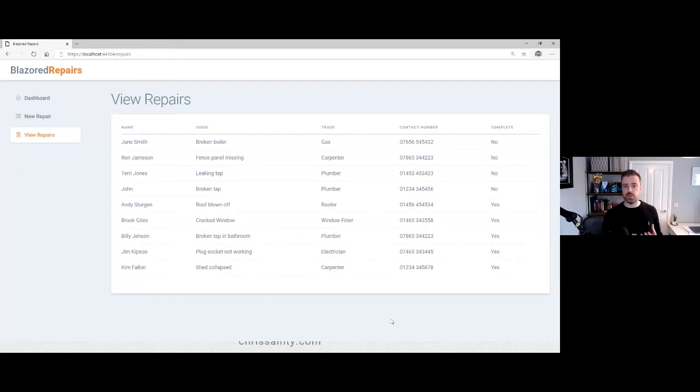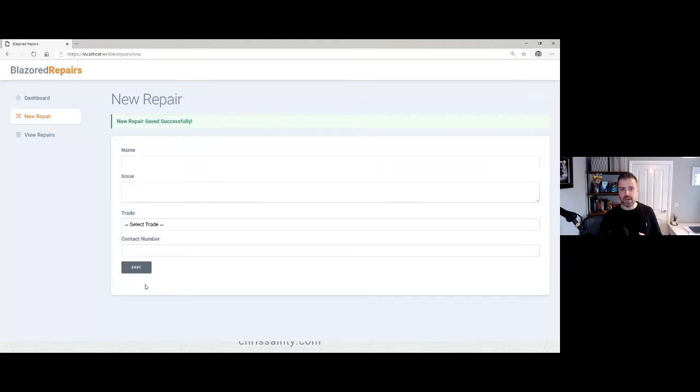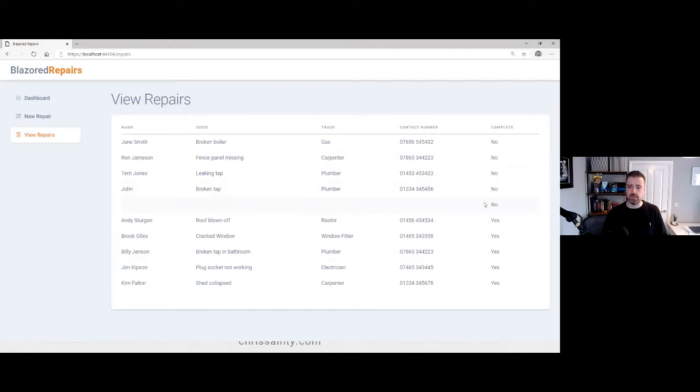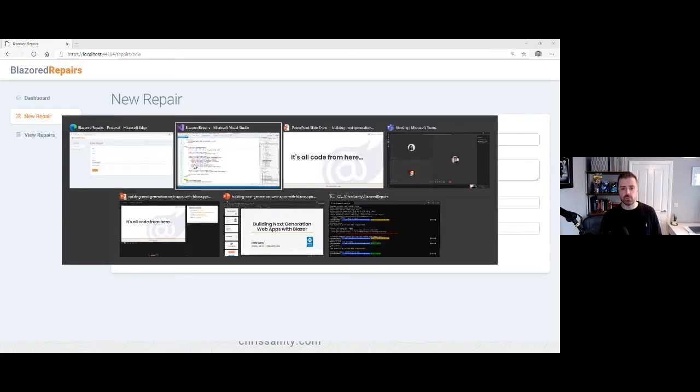We've actually managed to Blazorify this form, if you like, very easily by just adding a few bits of extra code. The only problem is now that if I hit save with an empty form, I still have a successfully saved form, and now I've got bad data in my system. I've got these blank entries, so that isn't very good. So let's talk now about how we can validate this form.